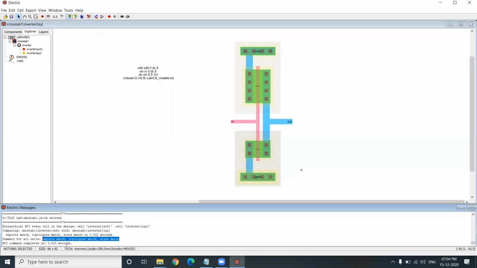Export match, topologies match, and sizes match. These are the three parameters we have to verify in the layout. First one is DRC, which is nothing but F5. Whenever you press F5, that is DRC. Next one is ERC, electrical rule check. And the third one is NCC or LVS. LVS stands for layout versus schematic, and NCC stands for network consistency check.